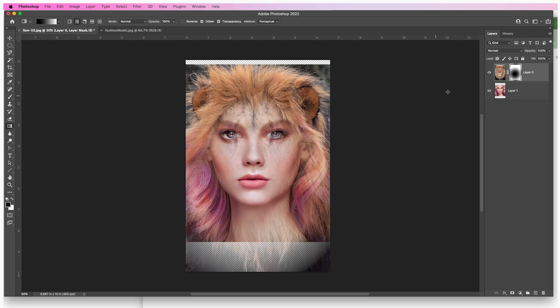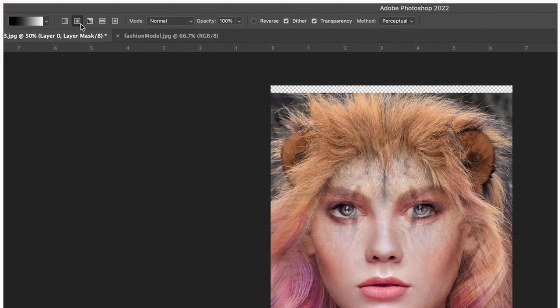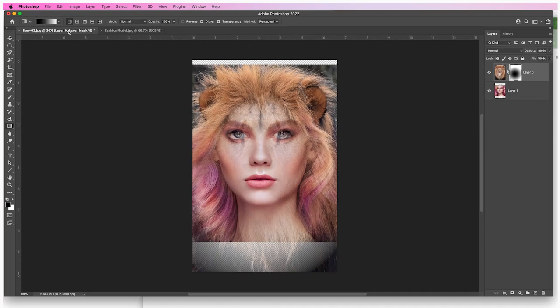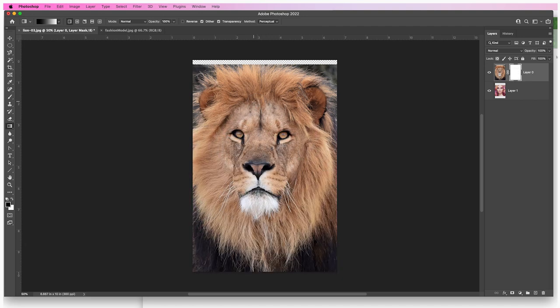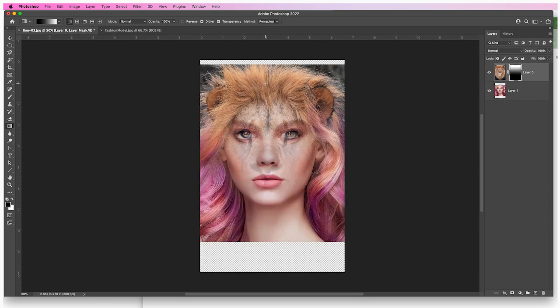And that's how you apply a gradient to the layer mask. As you can see, you've got different options over here. I chose a radial gradient, but you can also choose linear, and linear might be a little bit better. So let's go back and see what we would do with linear. Move it up a little bit. Pretty much the same kind of deal right there. There we go. All right, so that's how you work it.